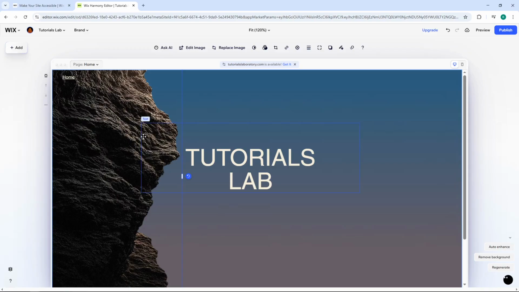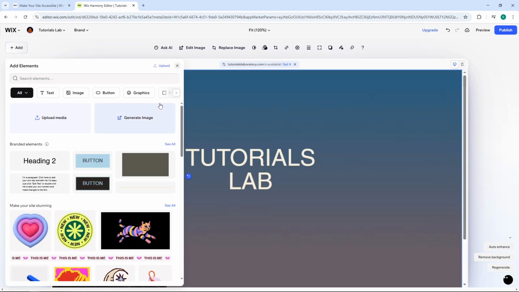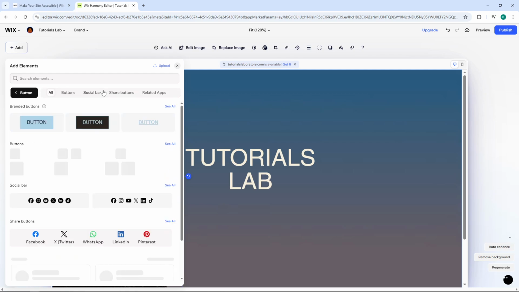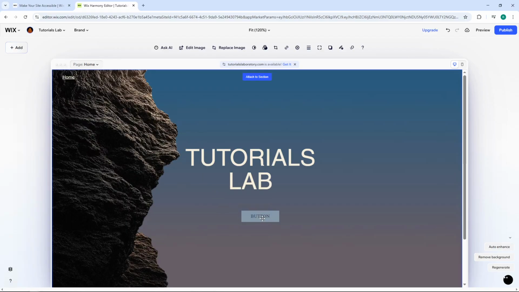From the left side menu, you'll see a button named Plus Add. Click on it and the Add Element window will appear. From here, look for the Buttons section. You'll want to add a button to your canvas by dragging it to wherever you'd like it to appear on your page. This button will serve as the download link for your PDF.